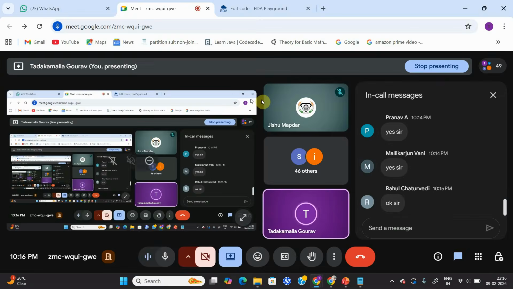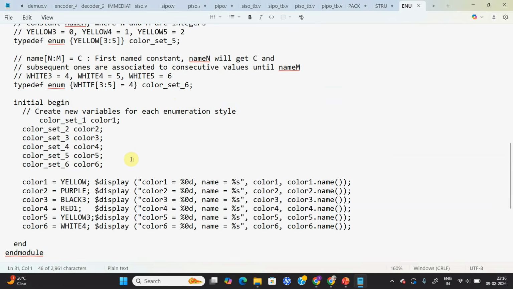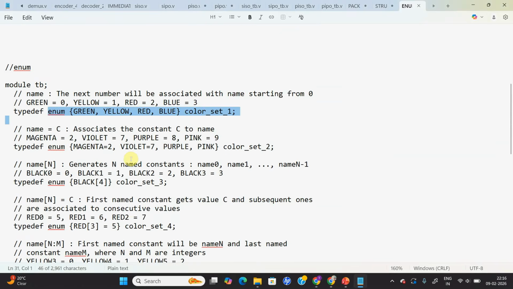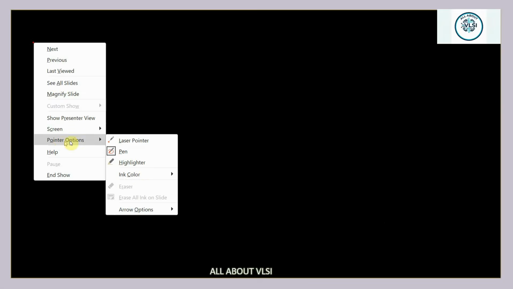So in this code also, green is going to have an index of 0, yellow an index of 1, red is 2, and blue is 3. Now, before that, we will discuss some built-in functions which are present in this enum data type. The first is first.